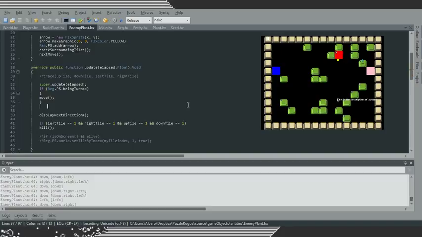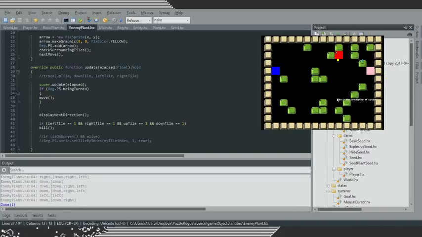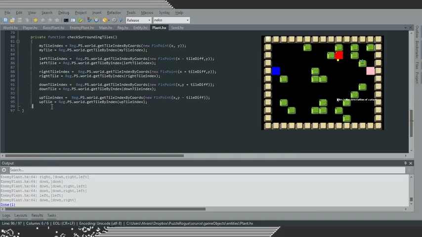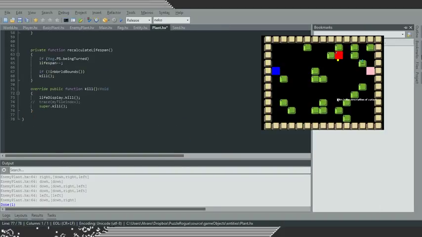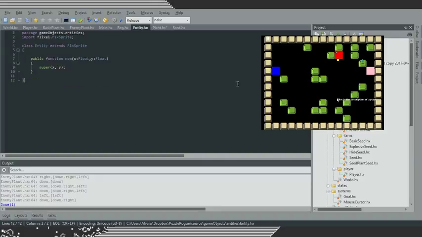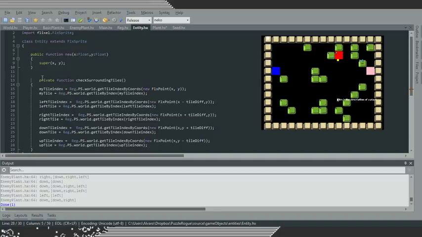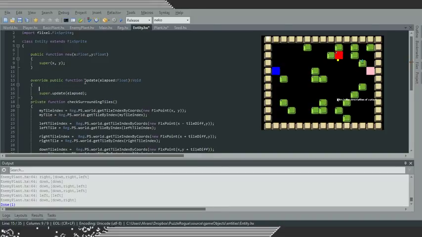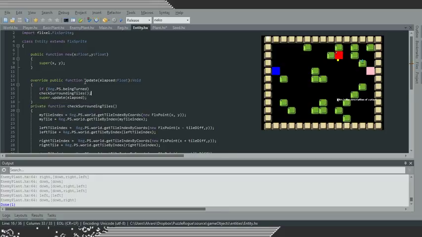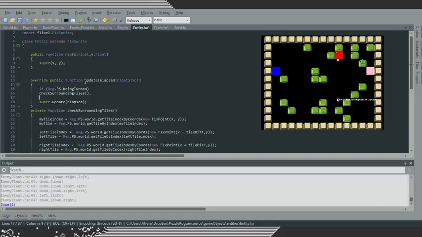Right, so I think what I have to do pretty much is move a couple of functions from plant, for example, and I think they have a bunch of things here. So for example, this function right here should go up to entity. So all entities will check what surrounds them, I think. Or can, at least, check. So it's going to be override, update, and it's going to be if reg.ps.being turned. So if the turn is happening right now, we're going to do check surrounding tiles. So every turn, all the entities that are, let's say, game objects, so either items or enemies and the player, will check the surrounding tiles.